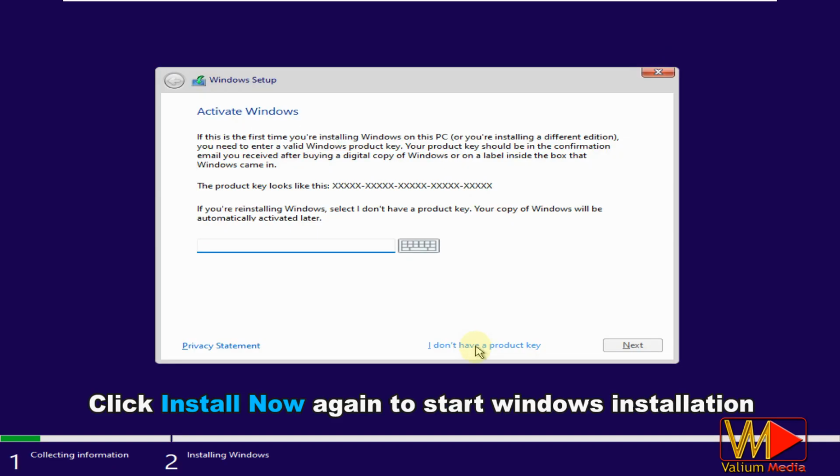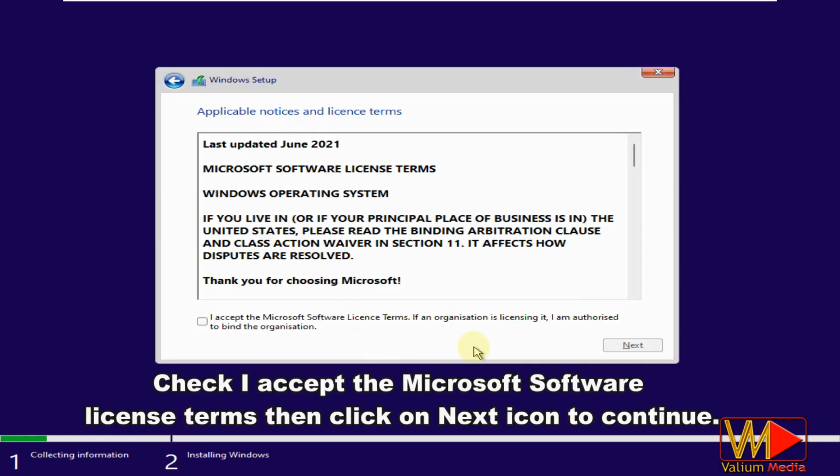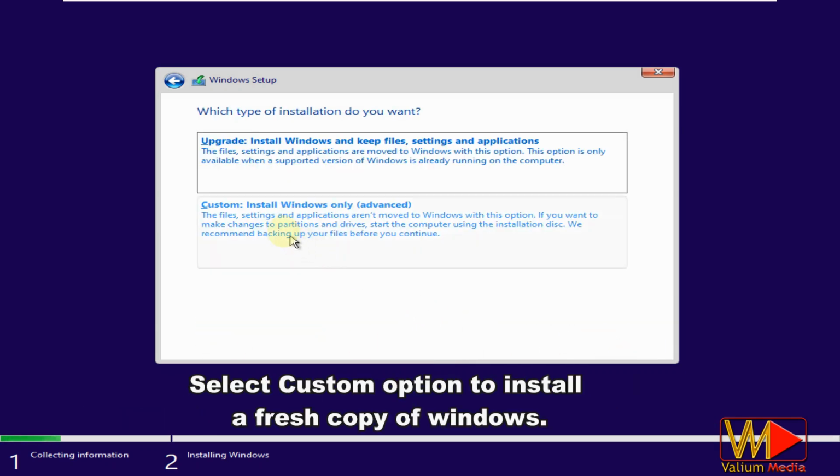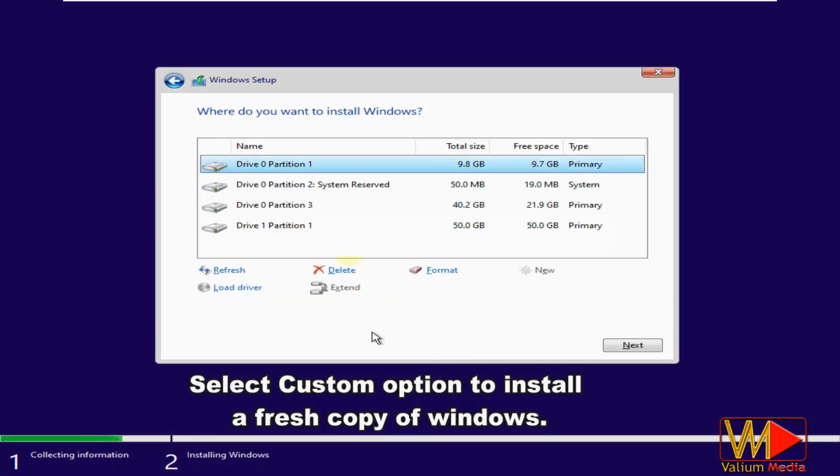Click Install Now again to start the Windows installation. Check I accept the Microsoft software license terms then click on the Next icon to continue. Select the Custom option to install a fresh copy of Windows.